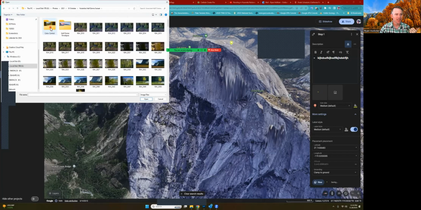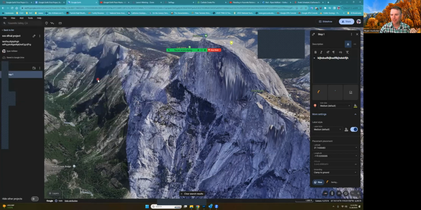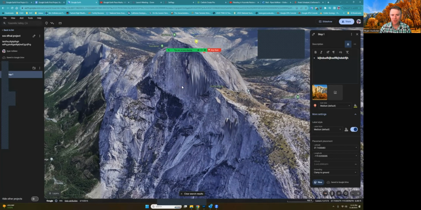Yosemite Half Dome sunset. And I have some pictures that I want to upload. So like this. So I found my picture. I'm going to give it a second. It's going to upload just like that, or it should in a minute. There you go. If you want to add video, I'll show you how to do that in just a second for a different version, all right? So anyways, that's what you do.